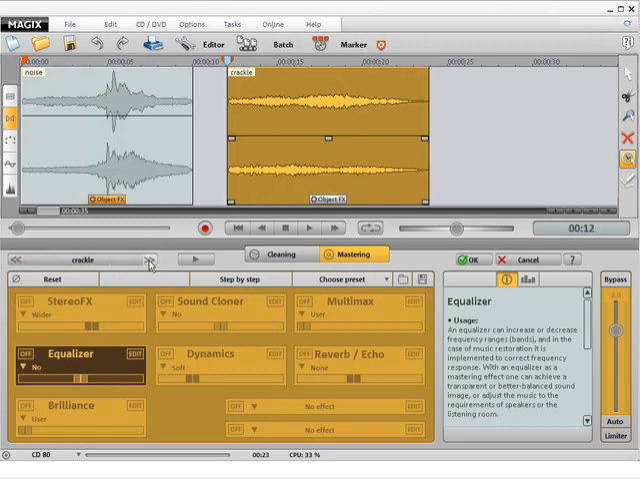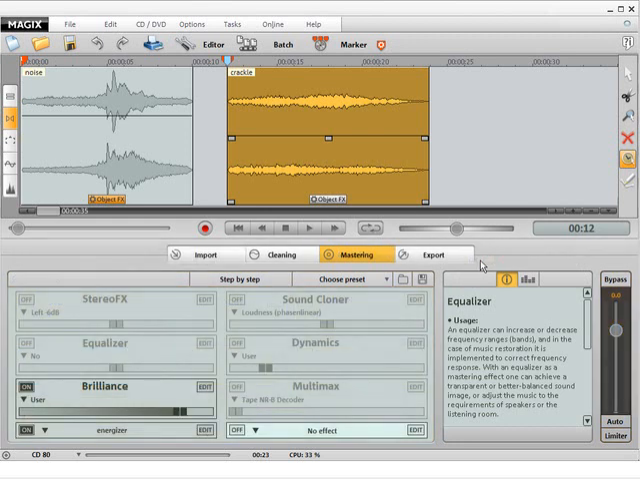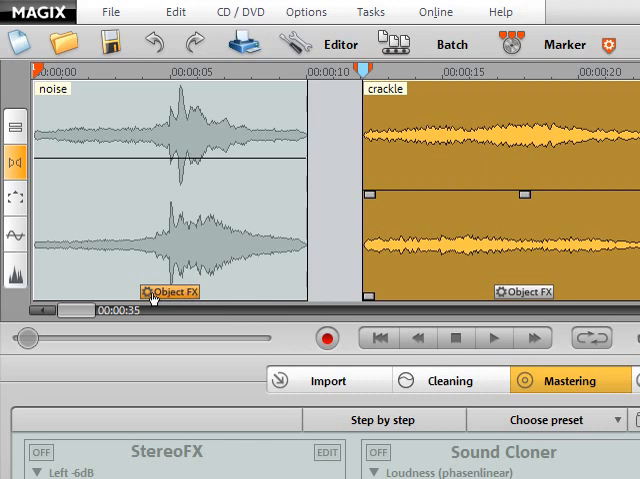If you are satisfied with your settings, close the object dialog by pressing OK or simply by clicking again on Object FX. Whether or not an object has individual settings can be recognized via the colored Object FX field on the waveform.